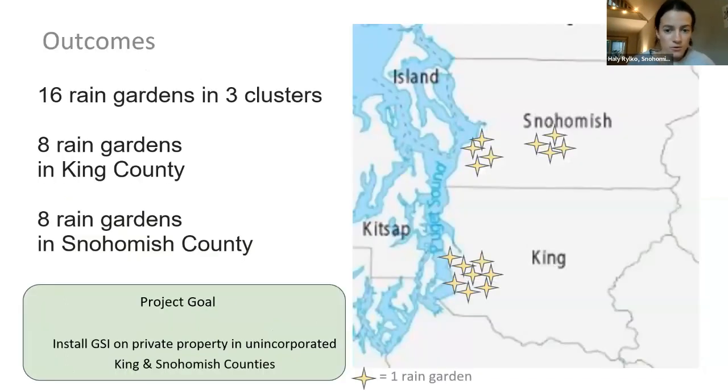Some overall outcomes of the project over the past few years: we installed 16 rain gardens in 3 different clusters in King, and 1 in King and 2 in Snohomish County. King is in the White Center neighborhood, and then in Snohomish we have a cluster in unincorporated Everett and unincorporated Snohomish.